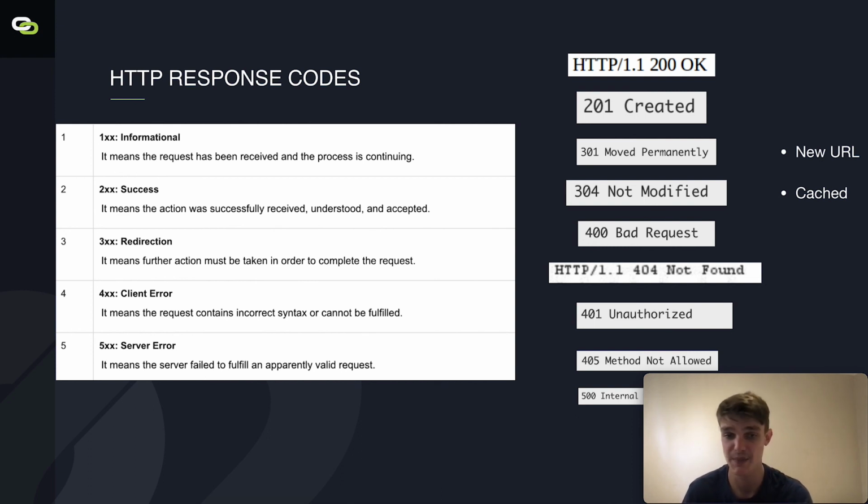So this is basically the server telling you what's happened when it's sending your request back. Has it been able to process it? Has it successfully been able to do it?